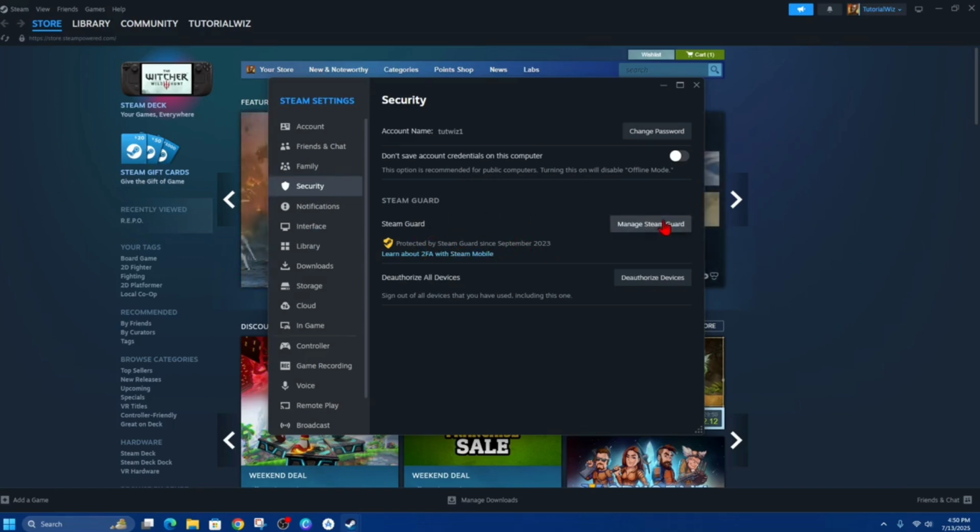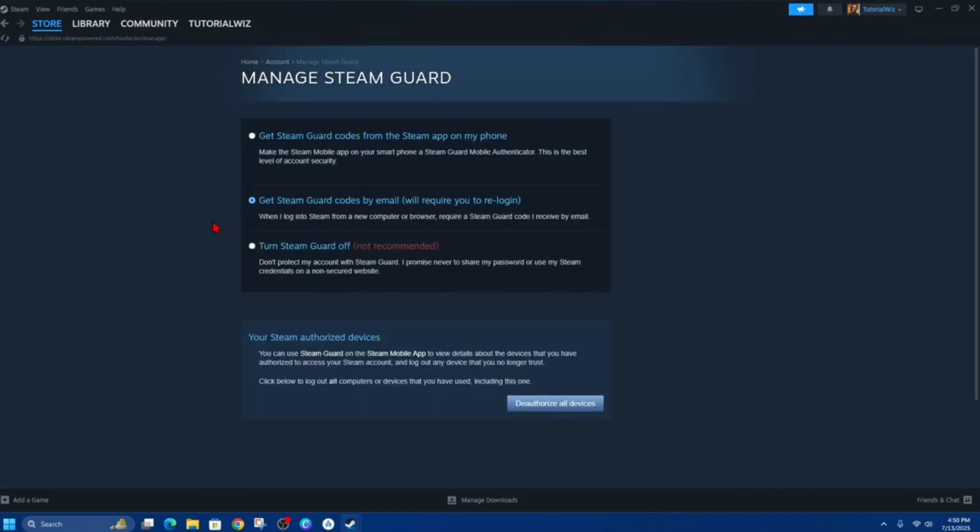If you don't, go ahead and click on manage Steam Guard. Now it's probably on turn off. So go ahead and choose get Steam Guard codes from Steam app on my phone. It makes the Steam mobile app on your smartphone a Steam Guard mobile authenticator. This is the best level of account security.